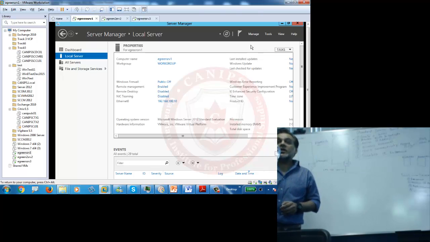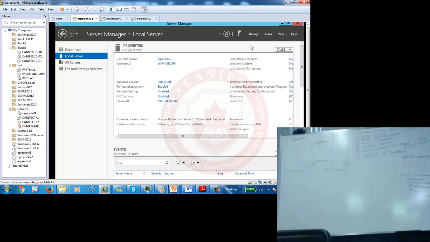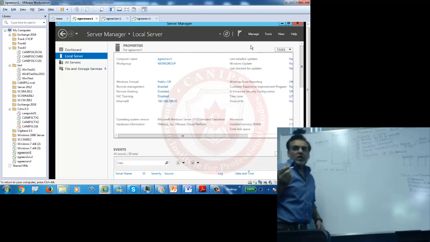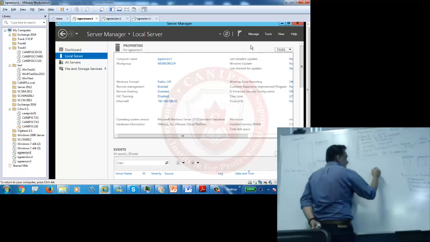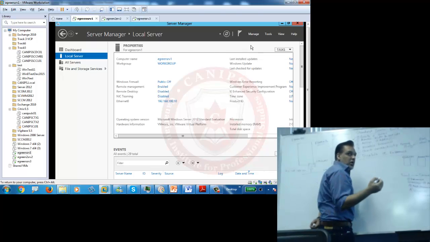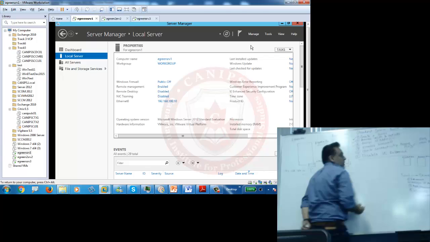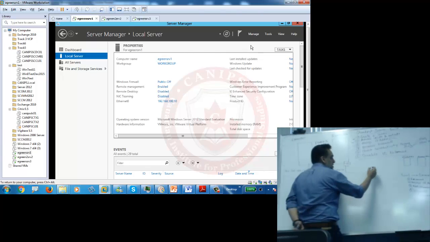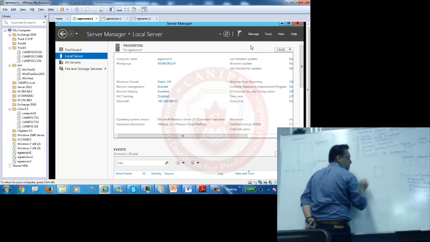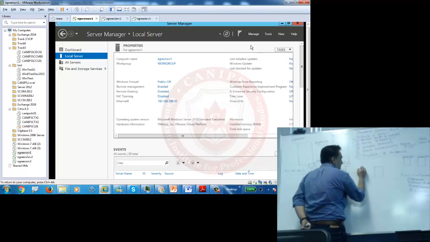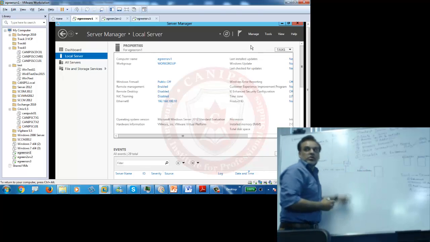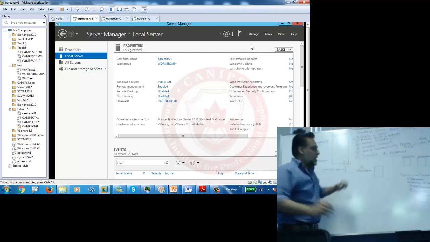Guys, I'm going to install Active Directory now. Before installing Active Directory, just one quick thing. Active Directory is being installed for security purposes. At this point, we do have a server. We do have one user called administrator. At the moment, there is only one user. This user is logged in on all these machines.